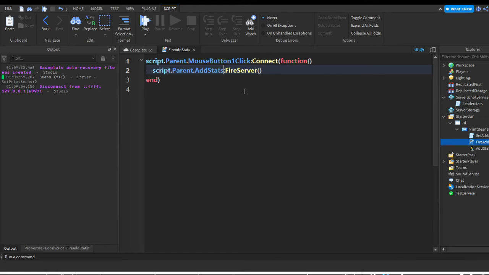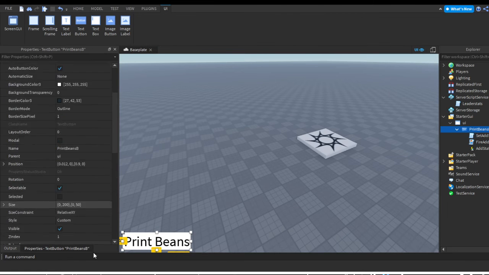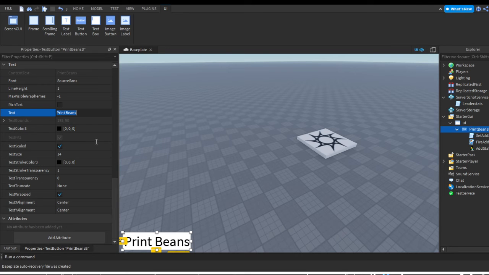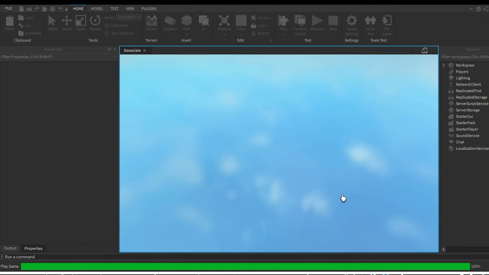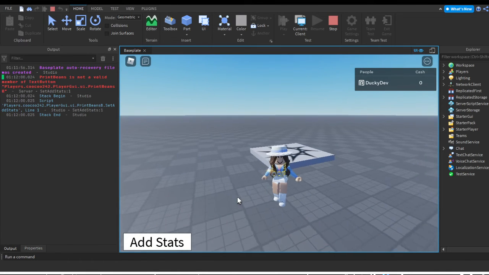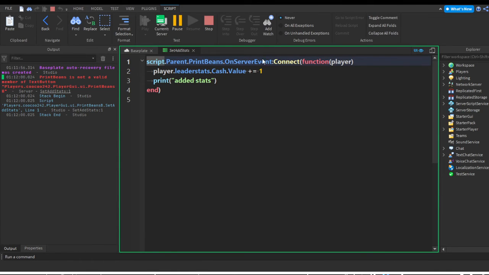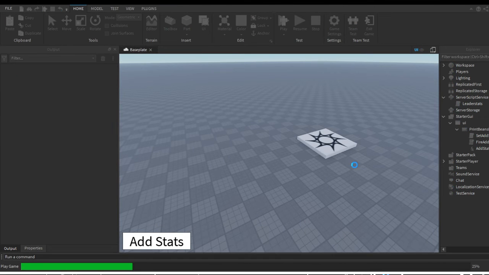So now we can go ahead and give the game a bit of a try. Well, I'm just gonna change the text just because it just feels right, I guess. I can hit the play button and I can show you here. So as you can see, oh, print beans not a valid. Oh, my bad. I forgot to change the name of this to add stats. So make sure you change this if you're gonna rename everything. Now I can close the script and hit play.